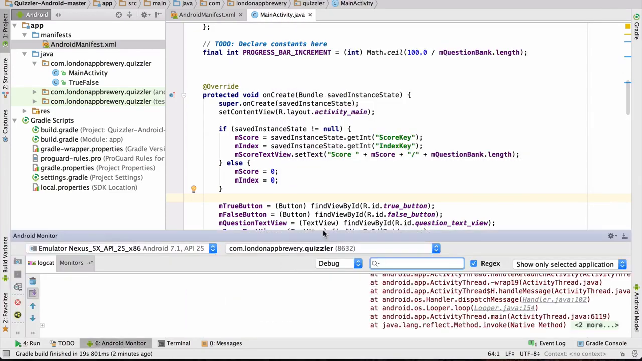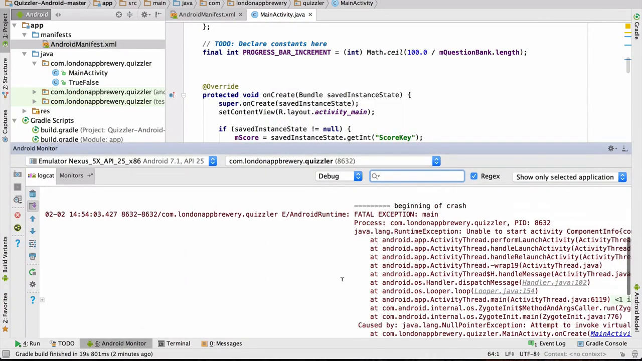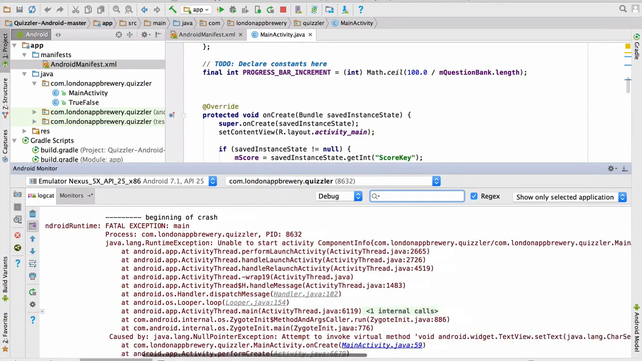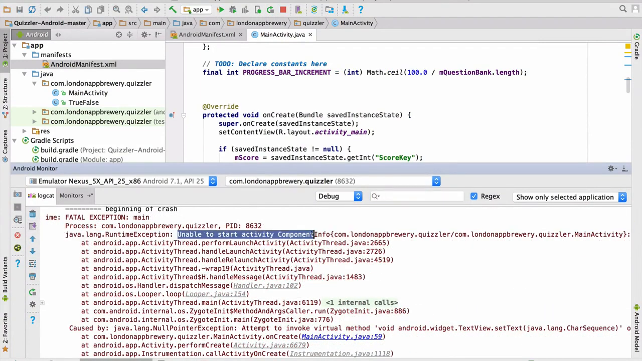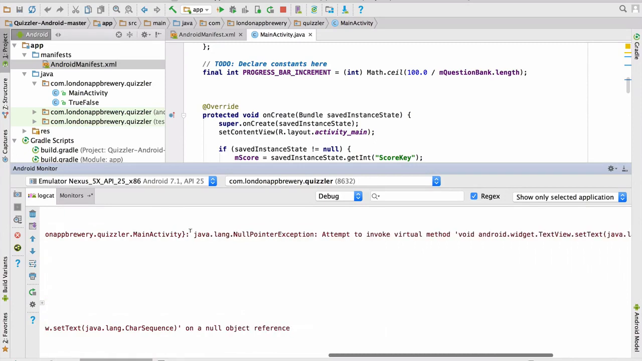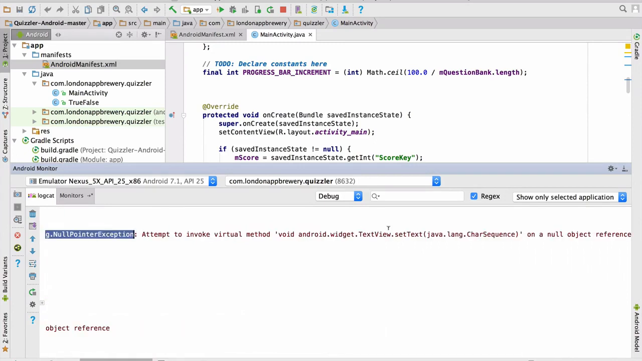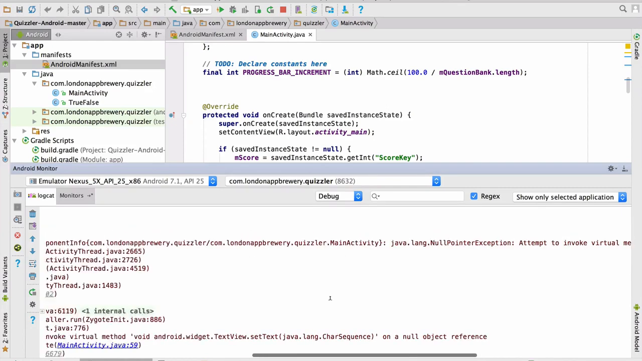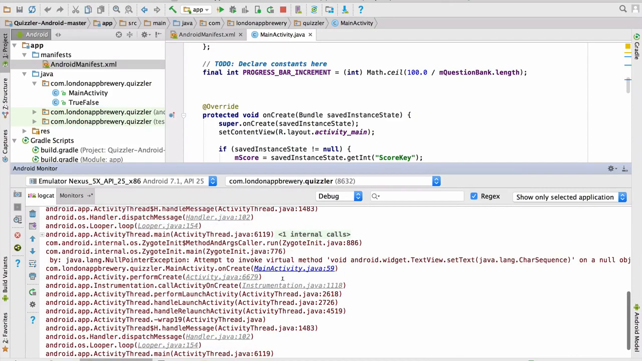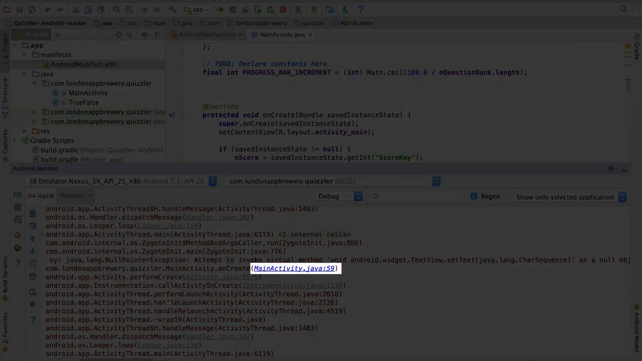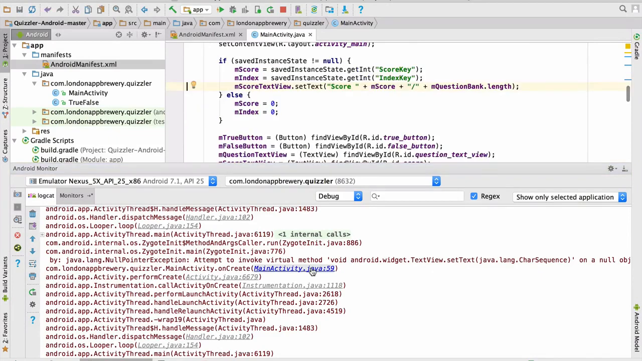Okay, so let's Sherlock Holmes why this happened. Bring up your Android Monitor and take a look at this long list of error messages. Scroll over a bit to the right and let's see what it reads. Unable to start activity, Java null pointer exception. Attempted to invoke a method called setText on a TextView on a null object reference. Down here we see the same message again. The offending line of code is on line 59 of our MainActivity.java file. Let's click on this and bring it up.